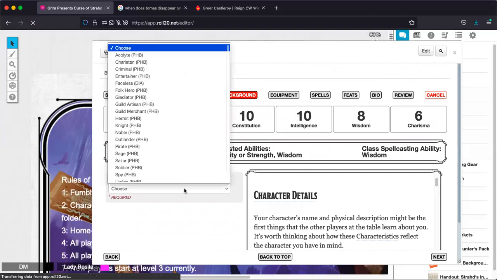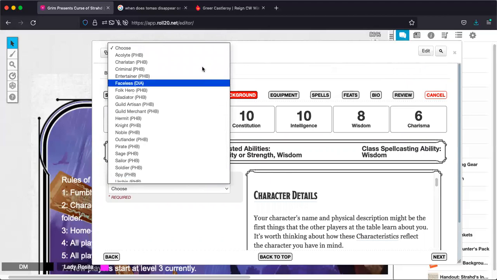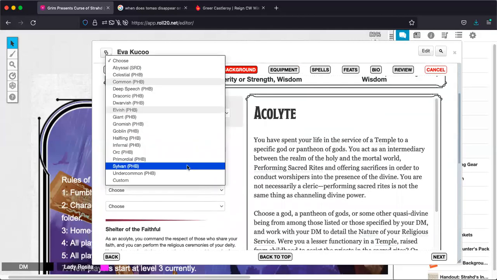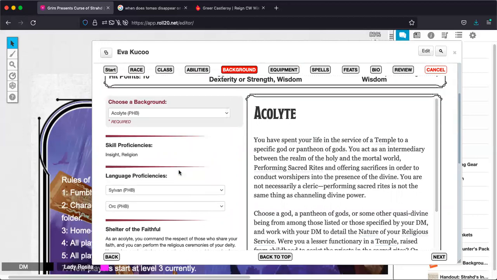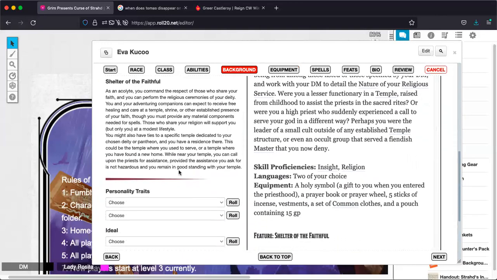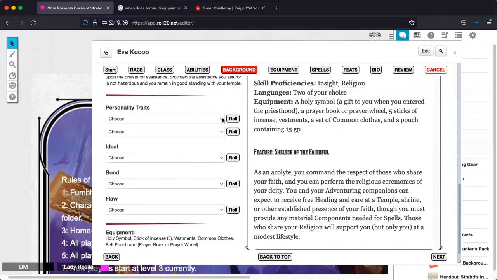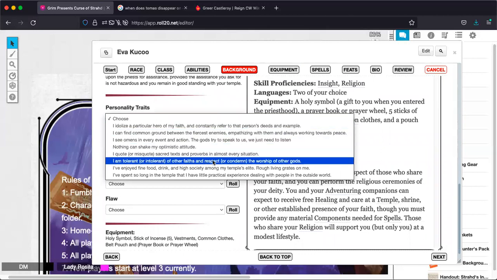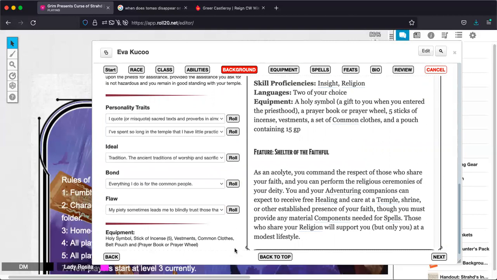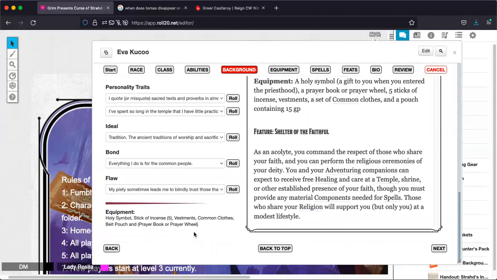Under choose a background, again, you might just have one or two of these things. It depends on what your DM has access to. I'm just going to keep this really easy and say Acolyte. There are some language proficiencies for Acolyte. All you're really doing with this is going through and picking the different traits. Backgrounds give you different personality traits. You can click the drop down arrow and actually pick them, or you could just make it random and roll them. Okay, that's usually what I tend to do.